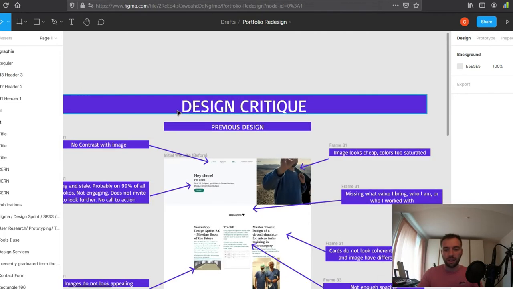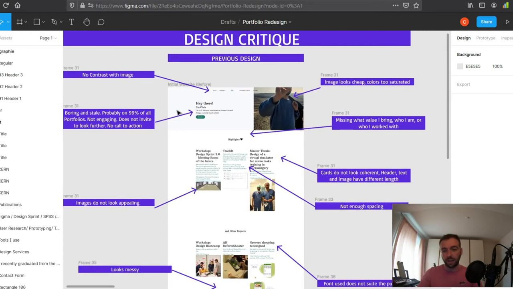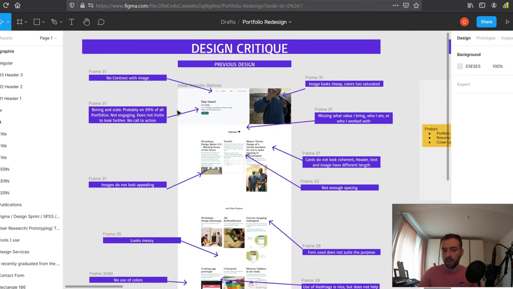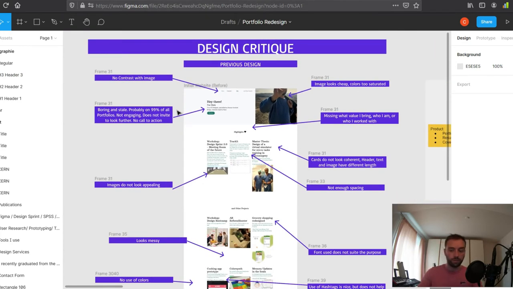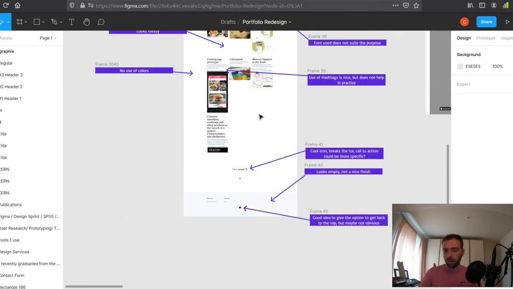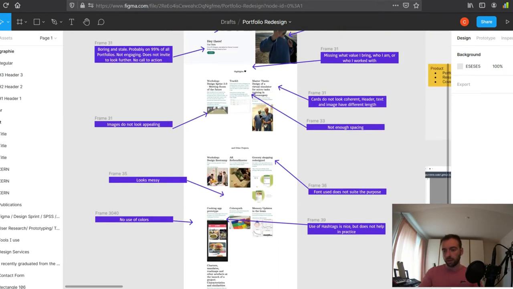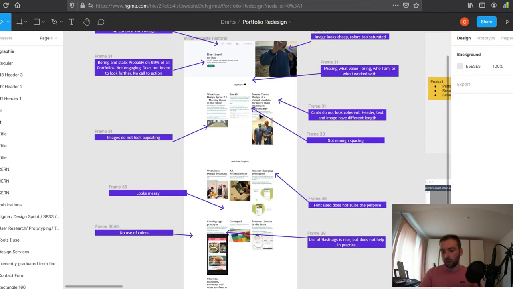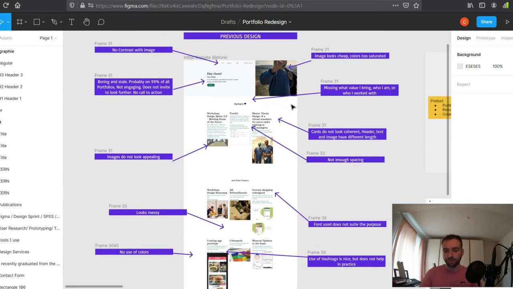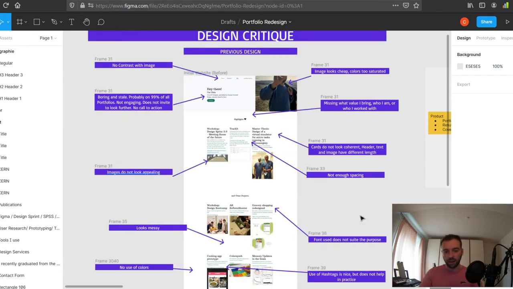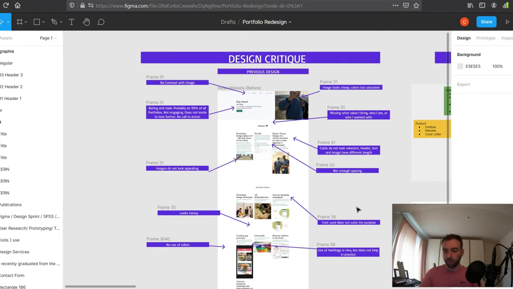So let's start. First off, as I said, my point of departure was that I already had a portfolio. So the first step for me was going into my portfolio and critiquing it, just to make sure I don't repeat the same mistakes that I made before, or as a little warm-up exercise. And as you see, I had quite some points here. There was space for improvement.